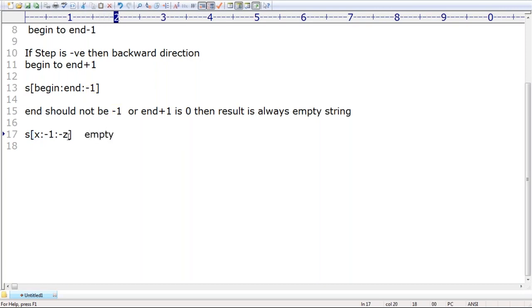Just observe this one. You can take any x value, any z value; if it is minus 1, the result is always empty only. Best example: if I take 9 here, minus 1 here, 1 here, anything you can take, the result is always empty only. Remember that. Everyone able to understand?